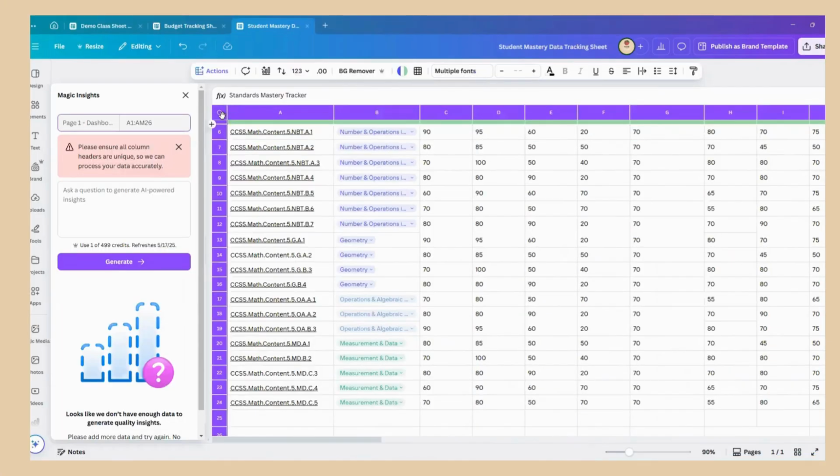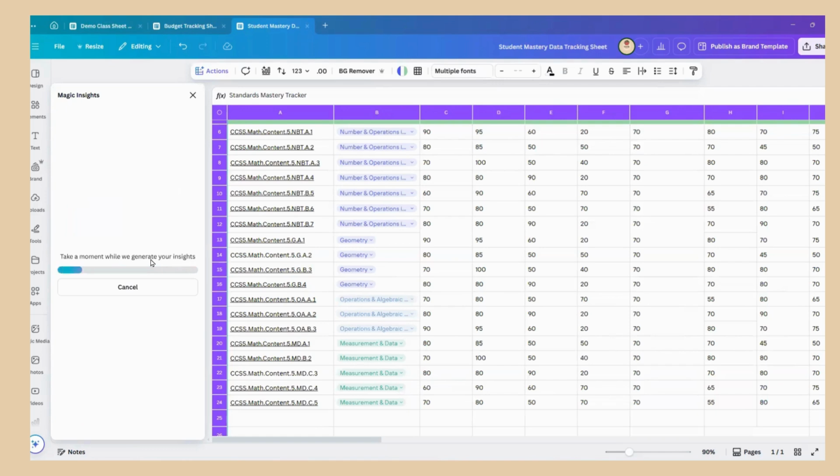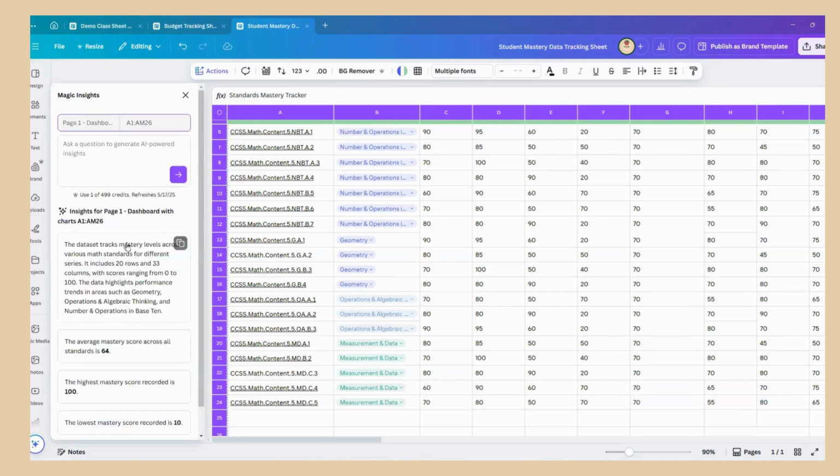You can always select all in the spreadsheet by going to that top left-hand corner and clicking, and it will select all of your data. Let's see if it likes this. I'm going to click Generate. It's taking a moment while it generates your insights. Let's see what the artificial intelligence says.